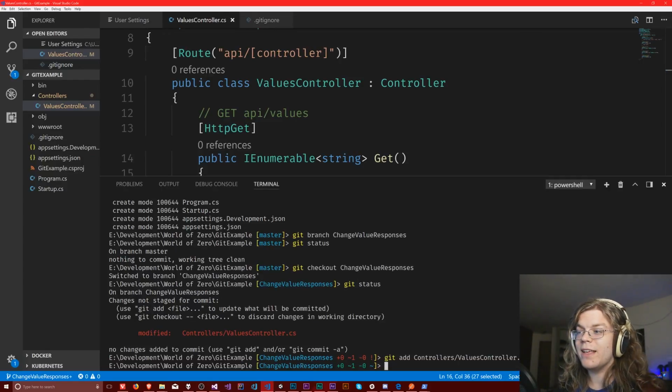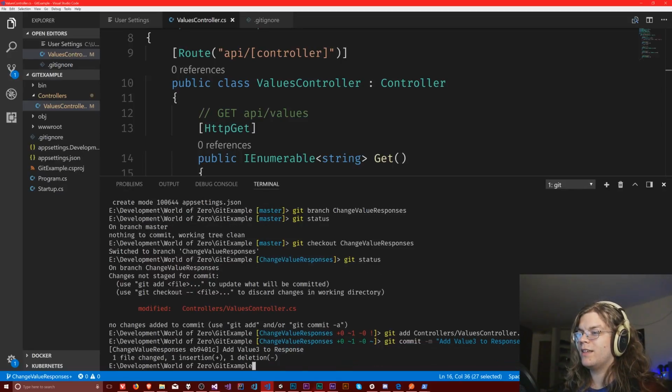We have now added that. We need to commit it. So git commit -m. Making sure I'm not going over the camera over here. And we'll just say add value 3 to response. And so that is our commit.